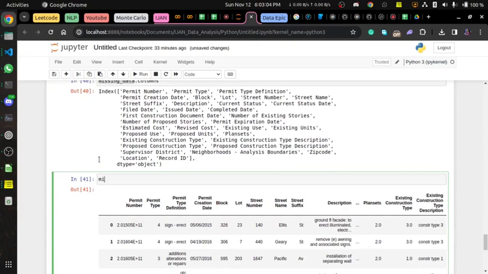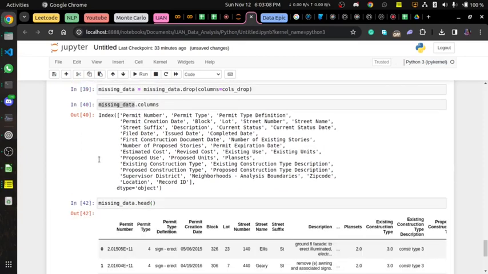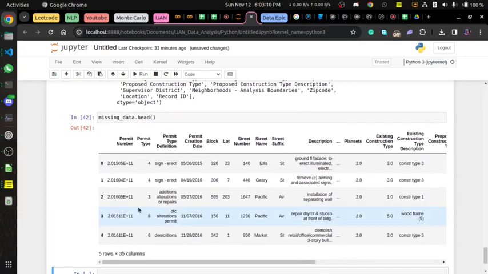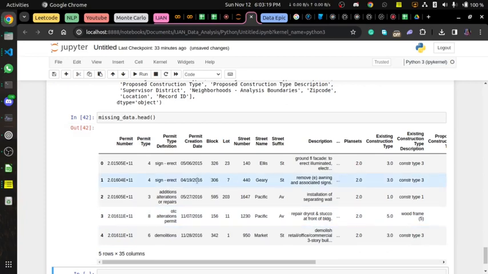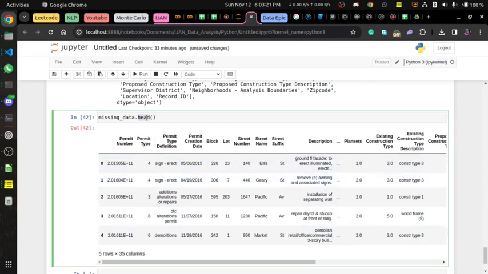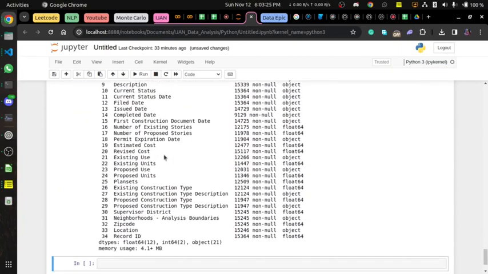I think I can now do missing_data.add. So now we have dropped the ones that had a lot of missing data. But we still have some things to do, because if you check info, you still see there are some missing data.